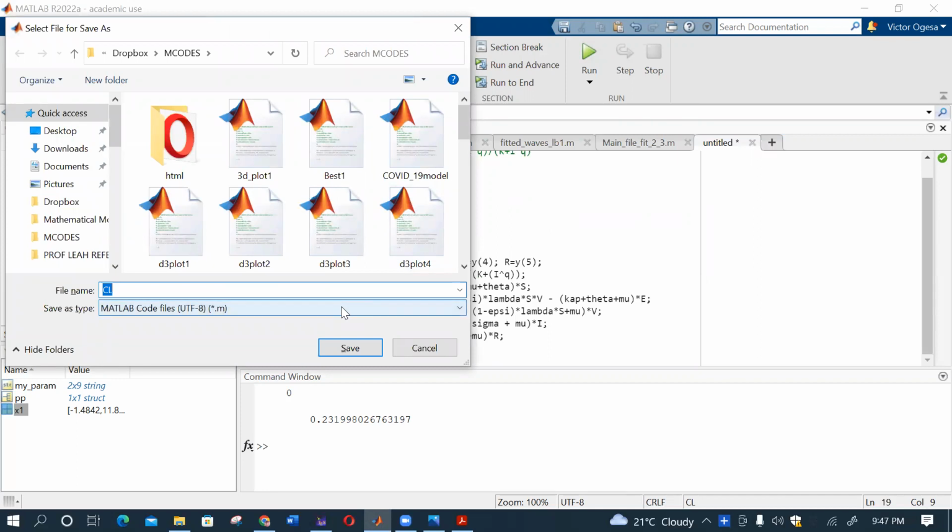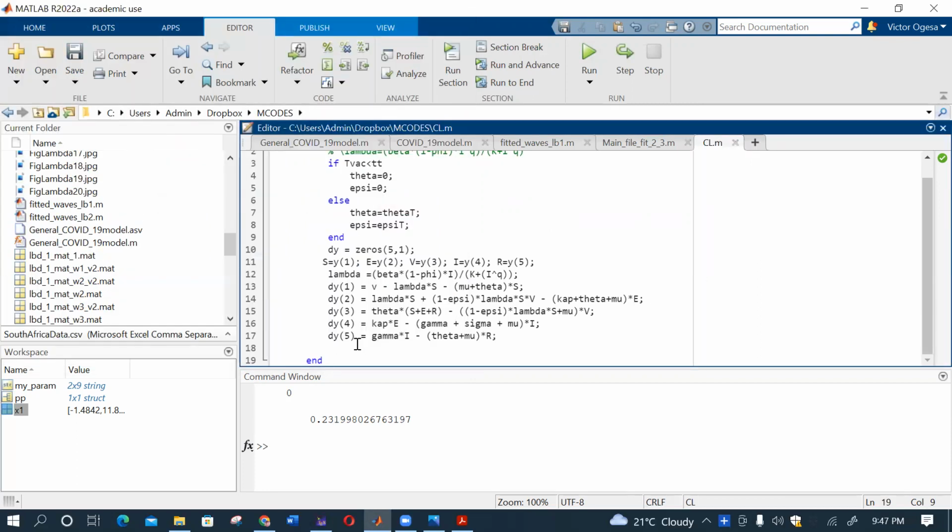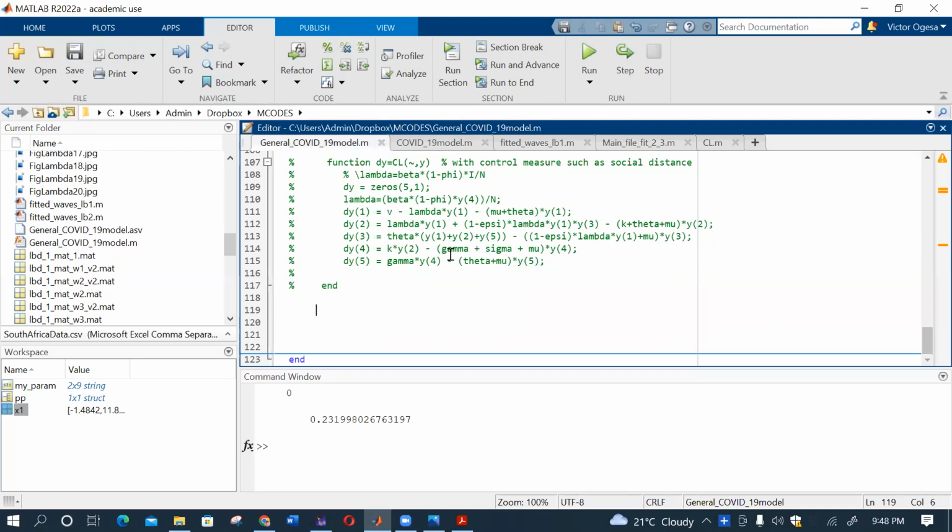Okay. Just save it as CL, because it saves with the name of the function. I told you this the other day. It has to save with the name of the function. So this is saved. Right? And then can you go back to the other file now? The general file. Yeah.